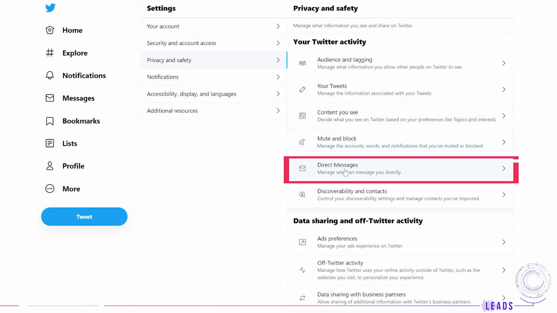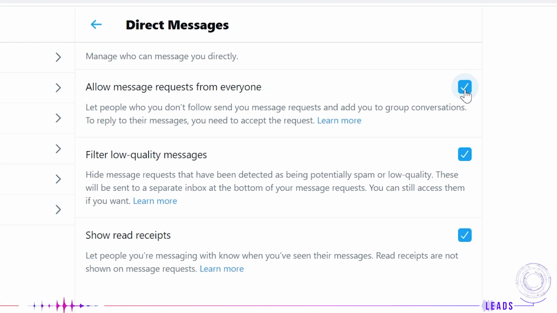Direct messages. Who can send you DMs? Allow, disable, filter. Do you want to receive them from anyone, or do you want to have some kind of filter to protect your time and privacy? Good thing to do, especially when running a business profile.